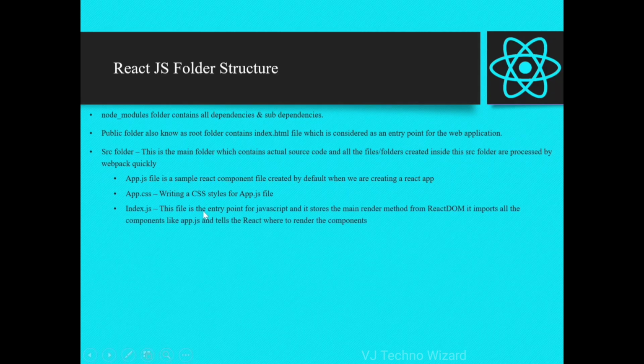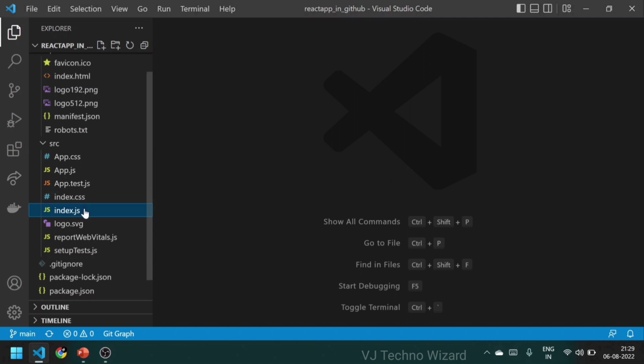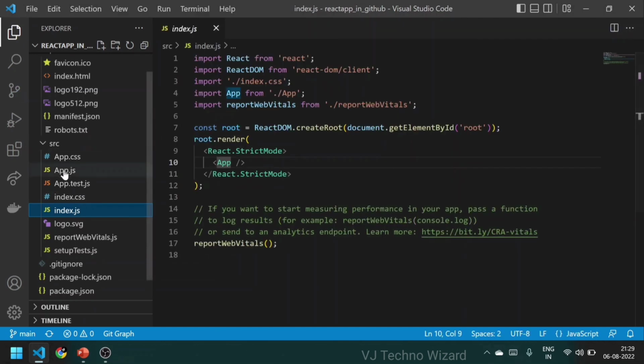Now index.js. This file is the entry point for JavaScript and it stores the main render method. It imports all the components like App.js, home page, login component, logout component, or payment component, whatever components we created in the application. We'll import all the components in this index.js, and index.js tells React where to render the component. Okay, now see here, currently we have App.js, and it's one of the sample components.